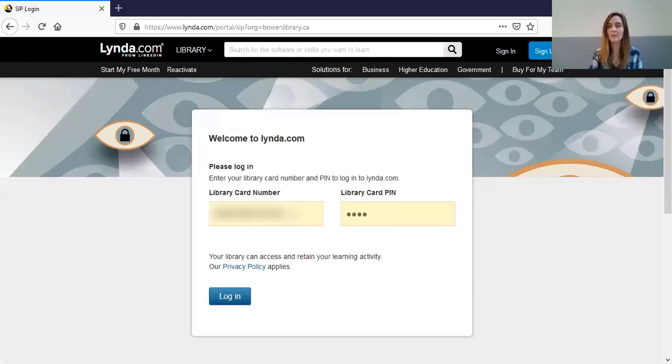Your library card number is on the back of your library card if you have one. If you don't have one because either you lost it or you haven't signed up yet, feel free to give us a call or stop by the library. We can help you get your card number, get a new card, or sign up for the first time. You can also sign up online through the Bowen Library website as well. And your library card PIN is usually just the last 4 numbers in your phone number. If that's not working for you, we can also help you reset it. So again, just let us know at the library if you're having any issues with either one of these. So just your card number, your PIN, and you can log in.